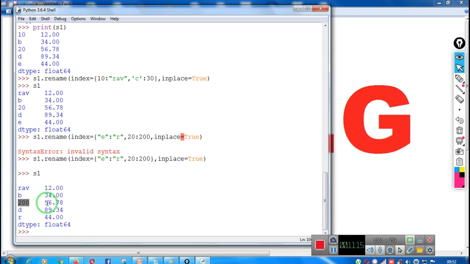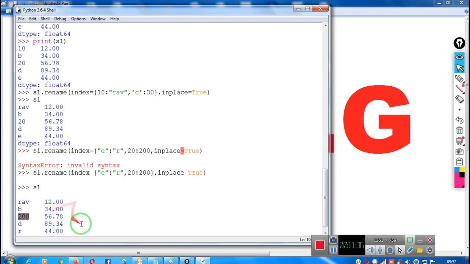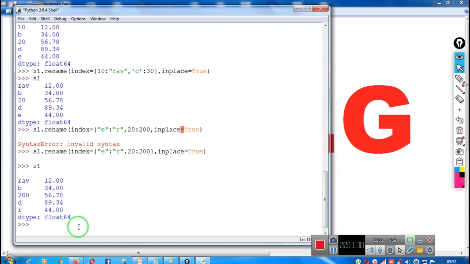Now we will come to the data frame. In data frame, with the help of reindex, we can change the order of the column level as well as the row level, and with the help of rename, you can change the name of the row label and the column levels. So let's create a data frame first.